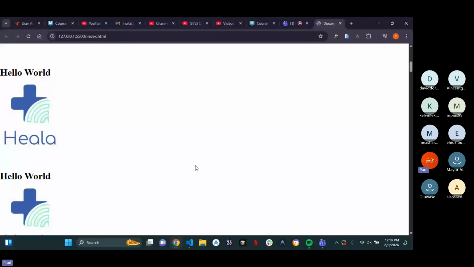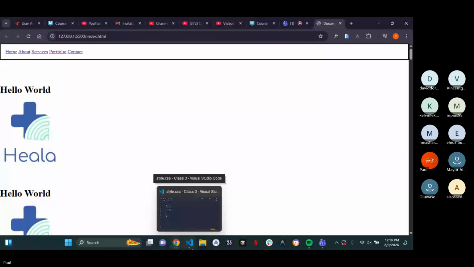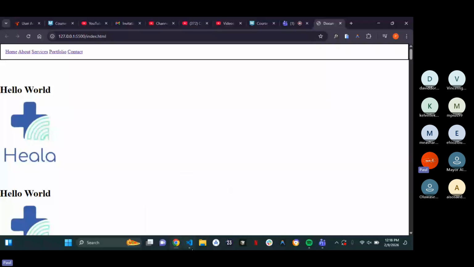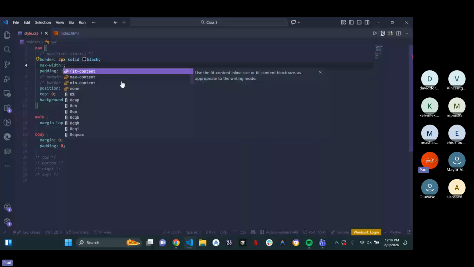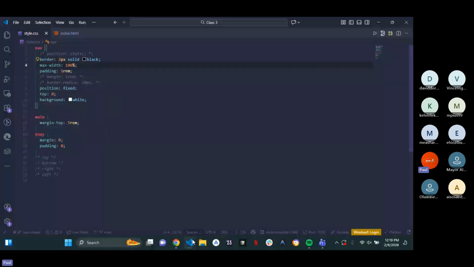So one thing about position of fixed is that it just automatically gives you that content mark. So you don't have to always have it. Now if you use the max width, let's use the max width now. Max width of what can we use? Let's use max width of max content. Let's give it 100%. And let's see what we have. So now it's still not working.